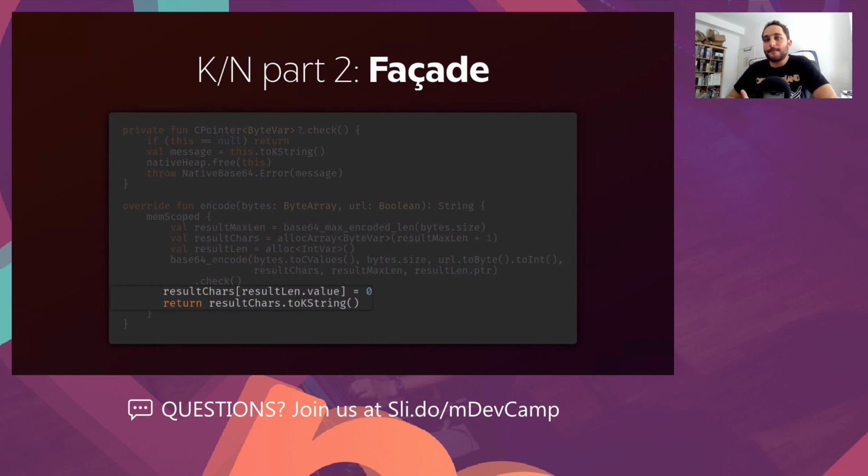Does it ring a bell? It should. It's the exact same algorithm that we implemented using JNI. The only difference is that this time we're not implementing it using C and JNI functions. We're implementing it using Kotlin and Kotlin Native functions. But it's the same thing. Get the length, allocate memory, call the function, check the error, return the string.